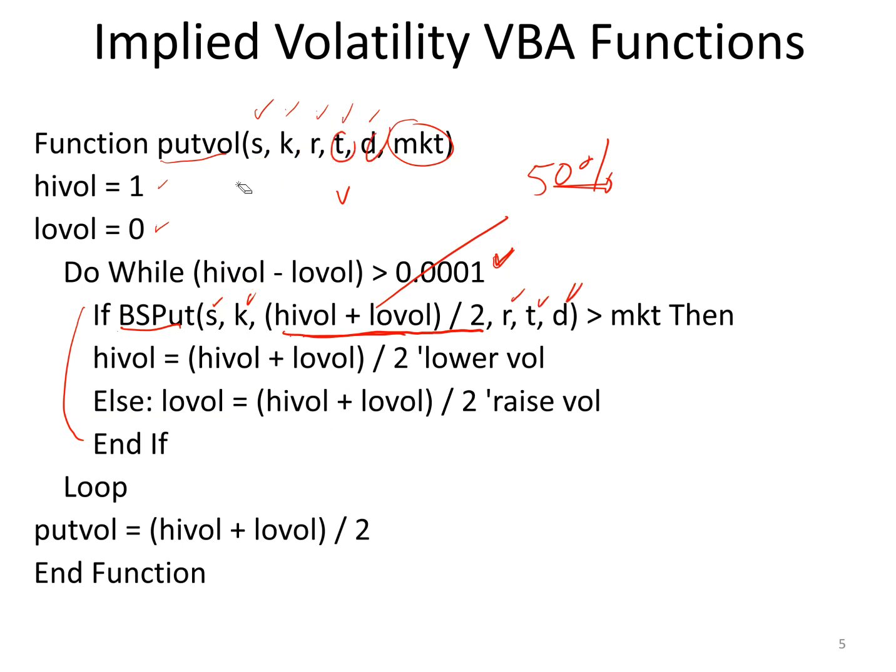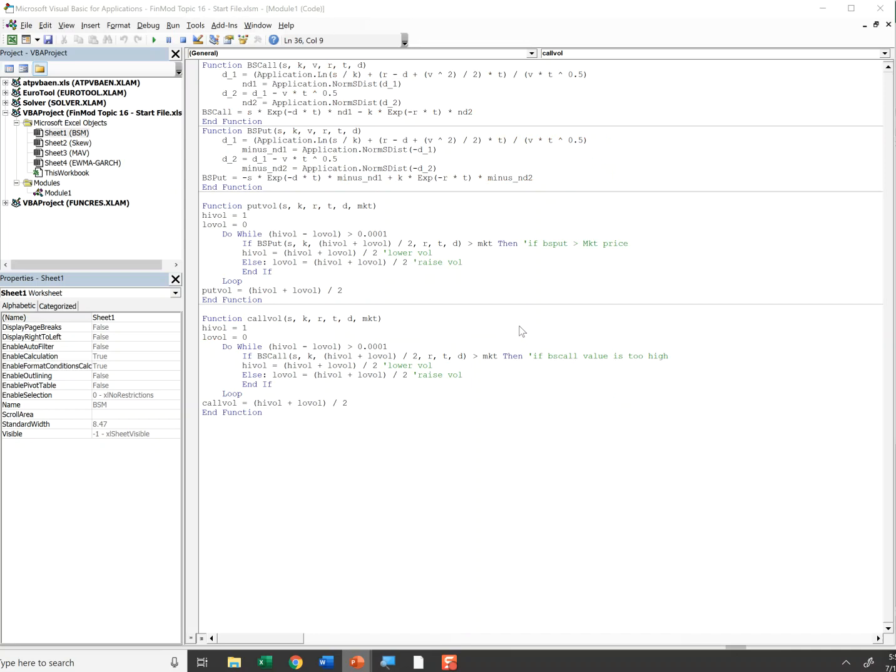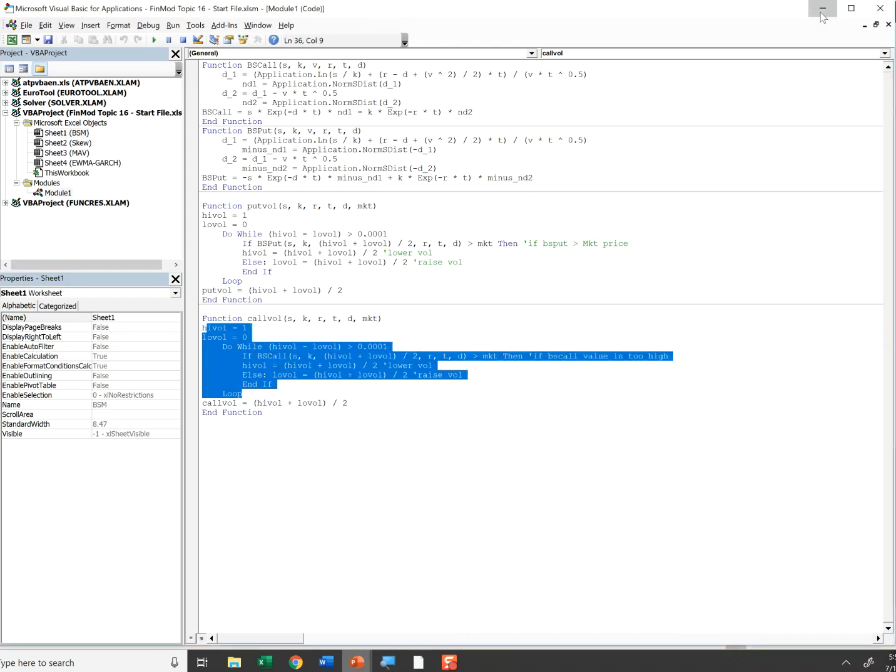And let me clean this up a little bit. So it's going to value the put using 50%. And if that's greater than the market price of the option, then it's going to execute this line of code. Else, it's going to execute that line of code. So let's go back to the spreadsheet. So it's going to value BS put using 50%.